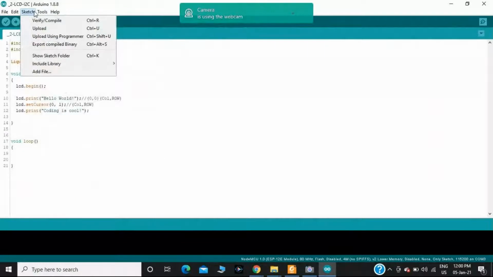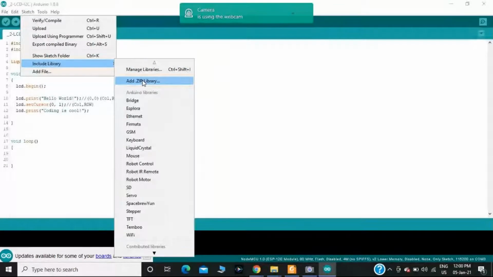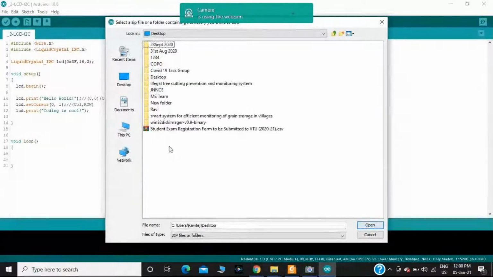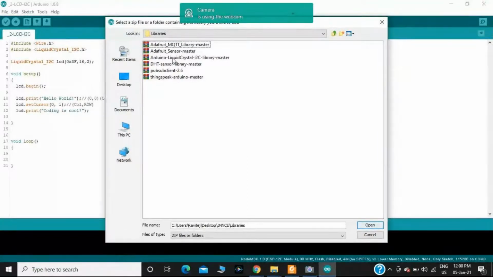First, you should go to the Sketch section, then click on Include Library. In which file format are you getting the library? If you are getting the library in the form of a zip, you should click on this one. In my case, I have downloaded the I2C library in the folder JNC, and you should click on the libraries. Then you should click on the Arduino list, then click on open.